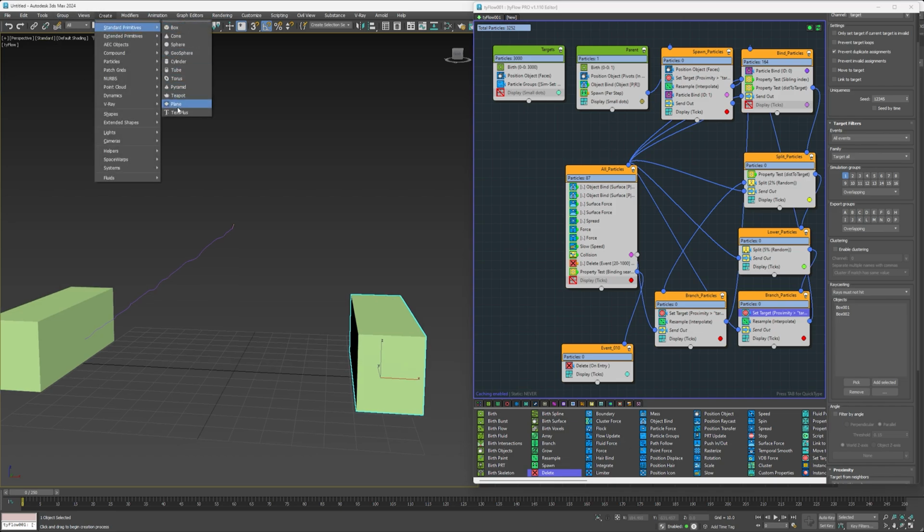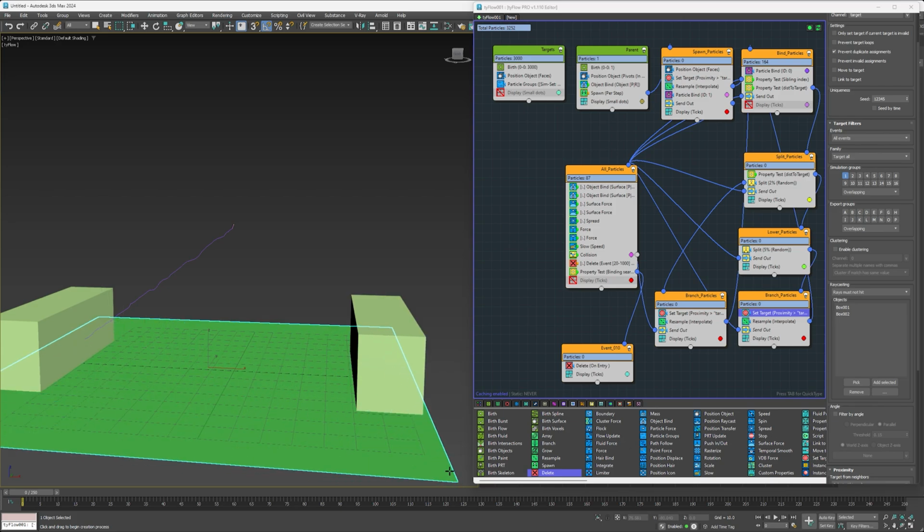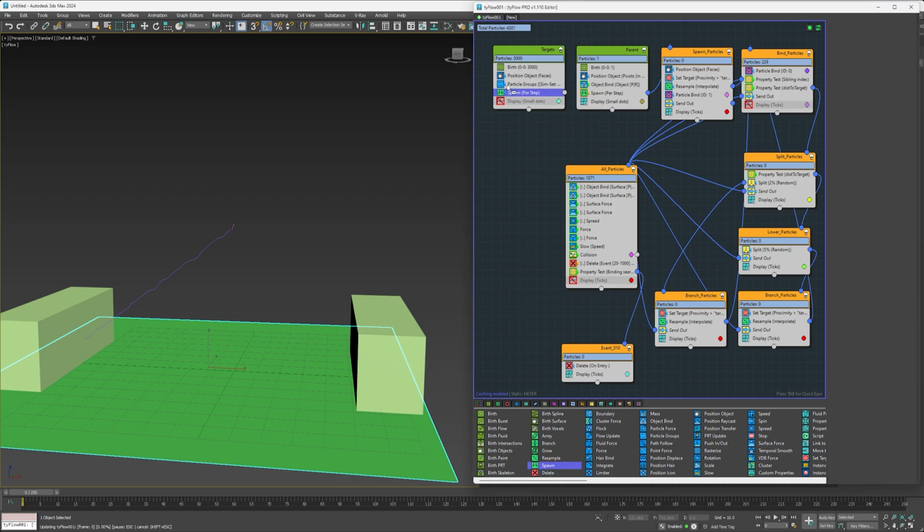Let's say we create a plane. But if we were to just add the plane the same way we did the second box, we would end up with some undesirable results in the last particles as a result of the object bind confusing TyFlow with which surface it thinks the particle should be on. So what we can do is add a spawn operator into the targets event and then create a new event.